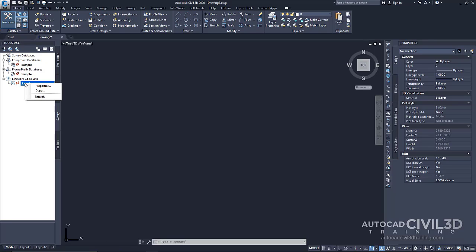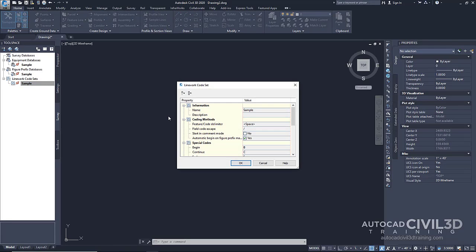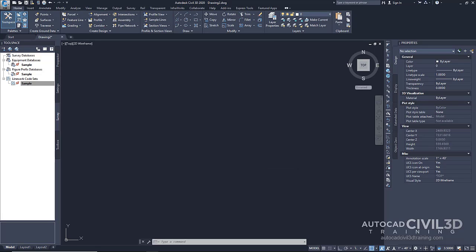Right-click on the sample and choose Properties. You'll see all of the different coding methods that can be set within the database. These databases are not drawing specific, and they're located at a different location in our settings. Let's close out of this. If you notice, as I float over one of these, it'll actually say where they're located, the path of that line code set, by default when we create or install Autodesk Civil 3D.